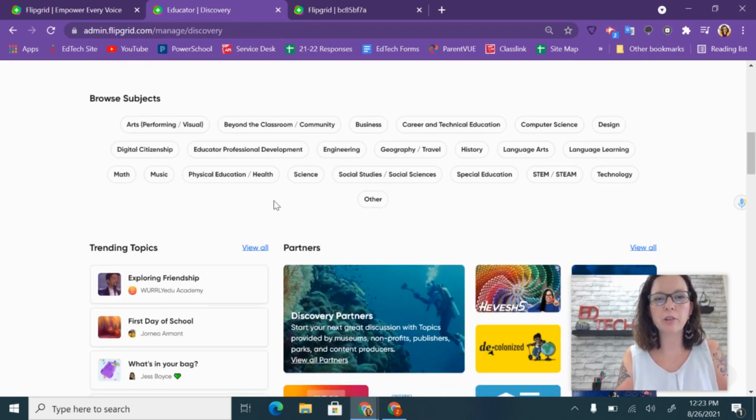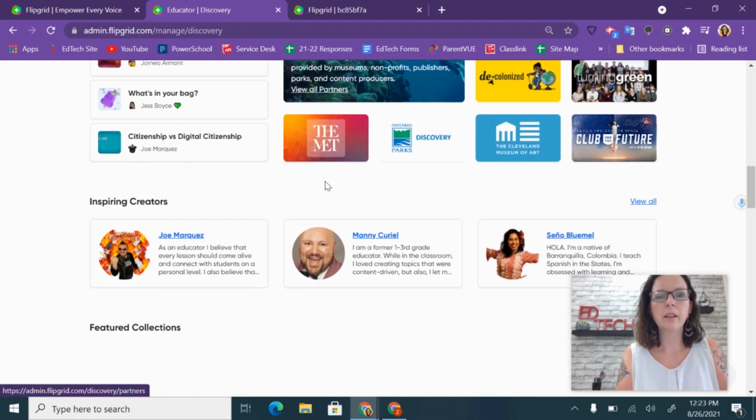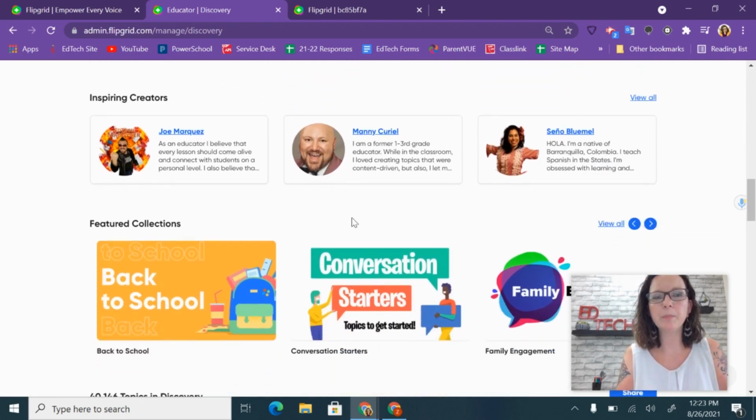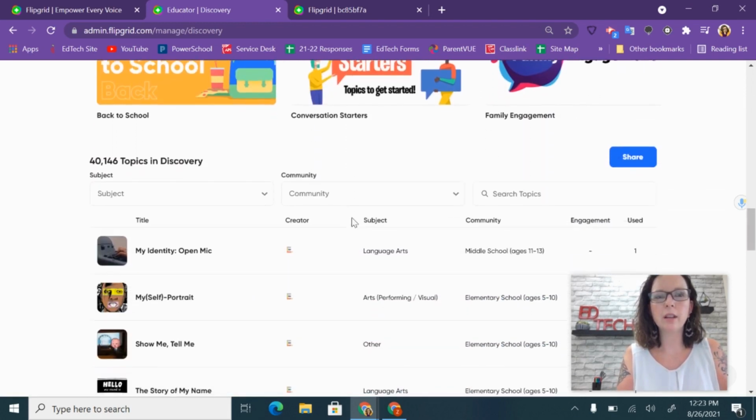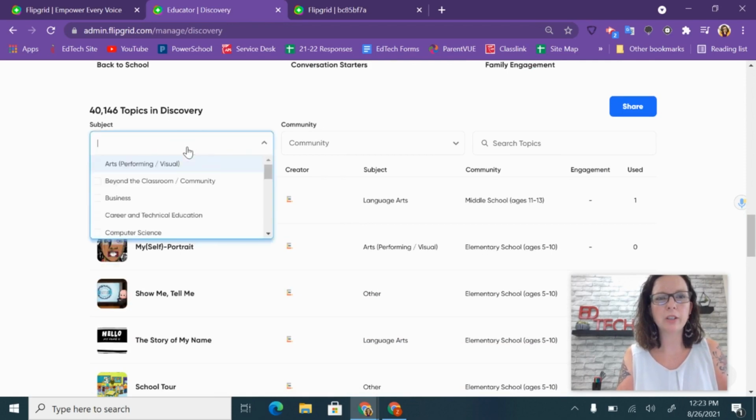You can browse subjects. So if you know that you're interested in a specific subject, you can click one of these buttons. They've partnered up with some organizations, and so you can click on those and find partners that they work with. There's inspiring creators down here, featured collections, and then all the way at the bottom are all 40,000 plus topics that people have uploaded to Discovery. So you can actually search by subject here.